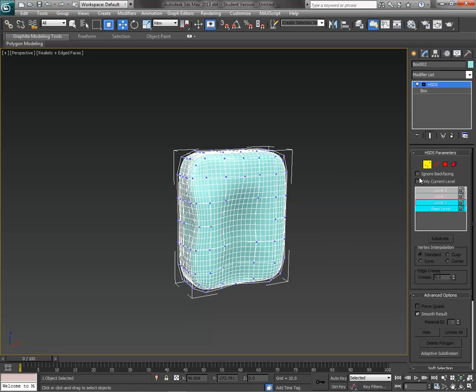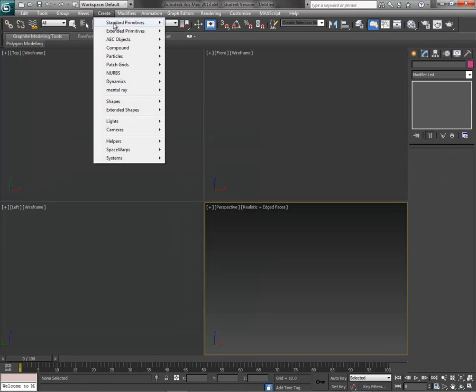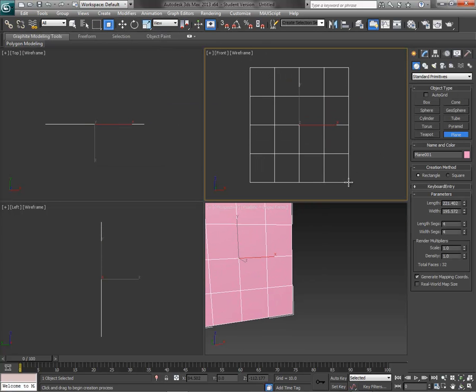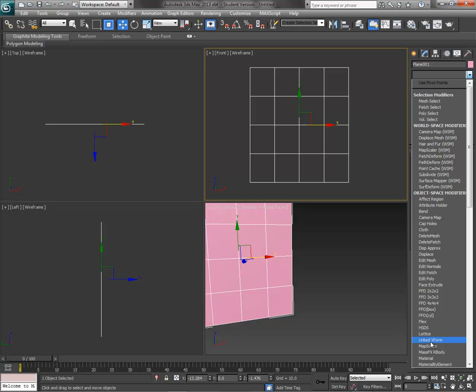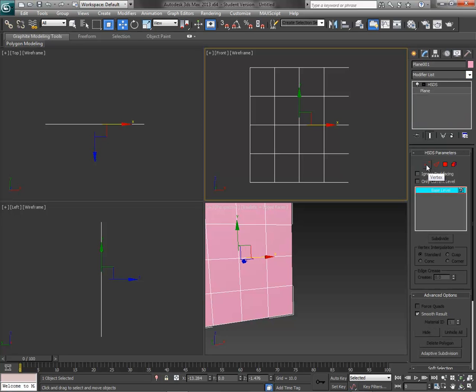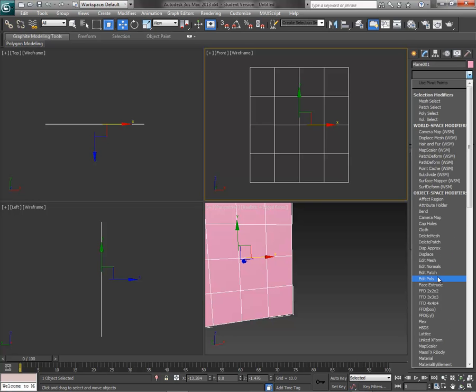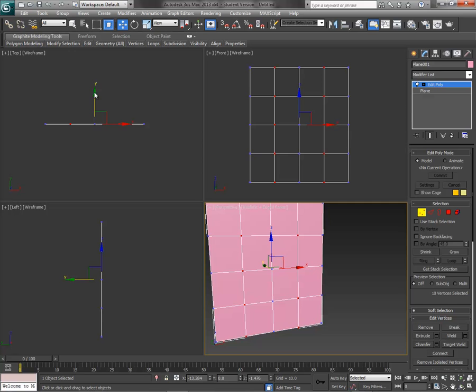Now one option is we did both of these with a box, so let's see what happens if we do this with a plane. So I'll create a basic plane, and I'll draw this out in the front view. And what I'm going to do with this is I'm just going to keep the plane as is. I'm going to add an HSDS modifier to it. And before I do anything else, actually let's delete that for the second. Let's just modify the plane. So I'm going to add an edit poly modifier to this. And I'm going to take these vertices and hold down the Control key and select those. And I'm going to move these up.